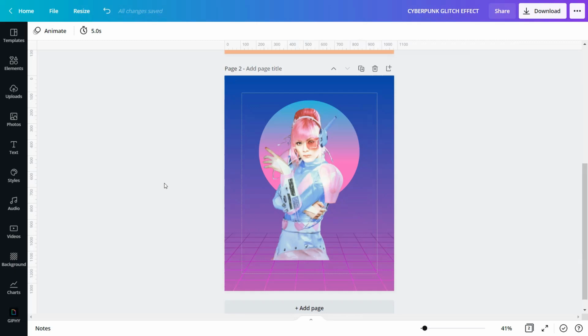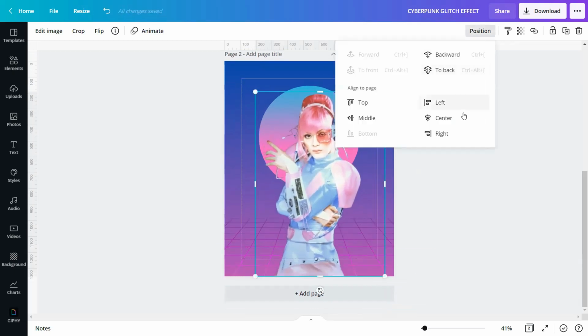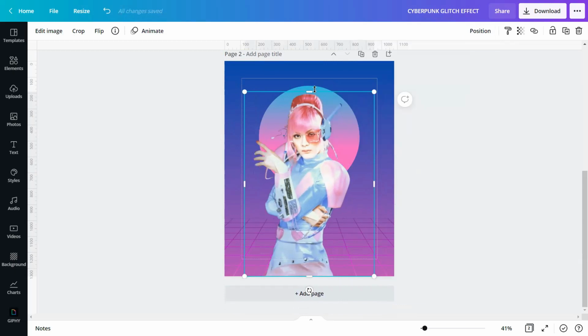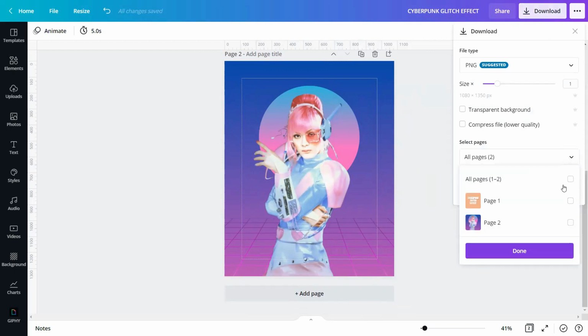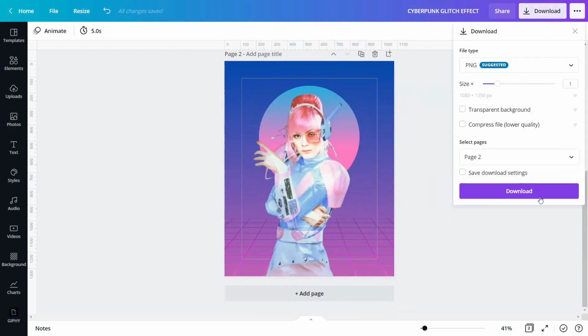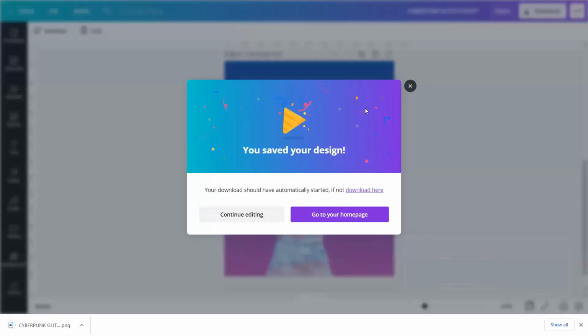Now, let's proceed. Using the image, I'll position the image to the background like this. After this, I will download it as PNG. And then, I will upload it back to Canva.